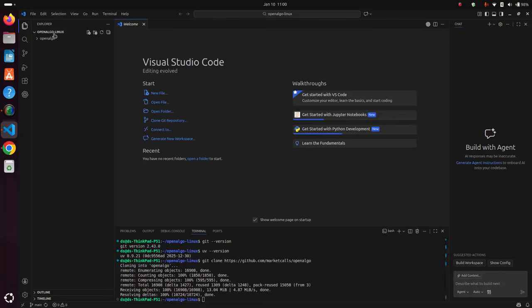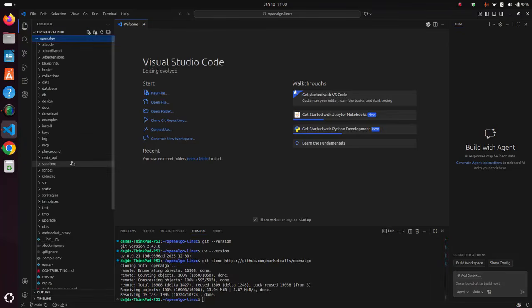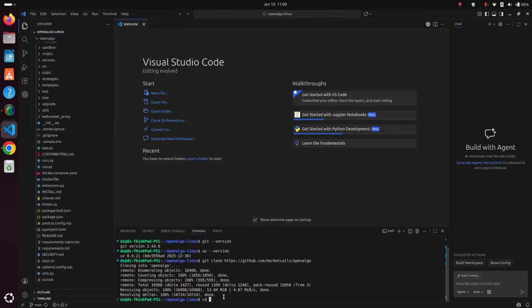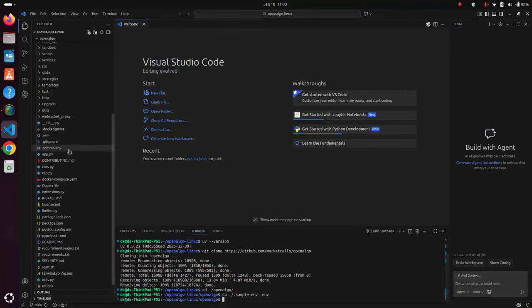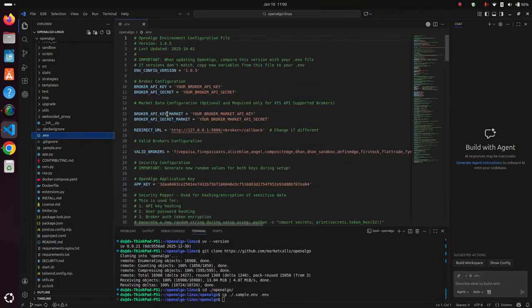Once the entire source code of OpenAlgo is downloaded, it's time to set the broker credentials. Before that, we have to copy the environment file, the .sample.env file, to a new file called .env. This is a very important file where we will keep all our broker API keys and API secret keys. So I'm going to say cp .sample.env .env. This creates a new env file where I'm going to enter my broker credentials.